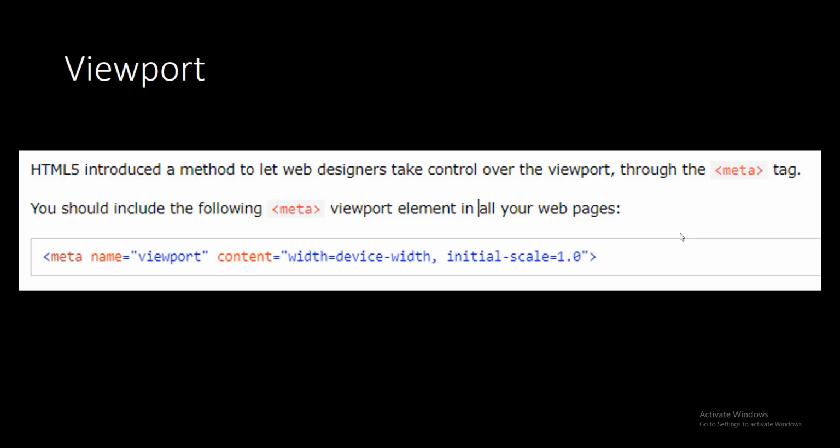How to set up a viewport? It gives the browser instructions on how to control the page's dimensions and scaling. We have here an attribute, which is the width, equals device-width. It sets the width of the page to follow the screen width of the device. It varies depending on the device screen. And the other is initial-scale equals 1.0. It sets the initial zoom level when the page is first loaded by the browser.